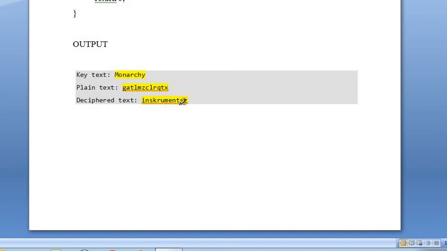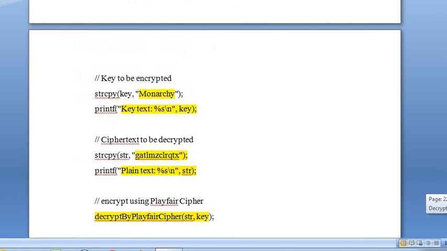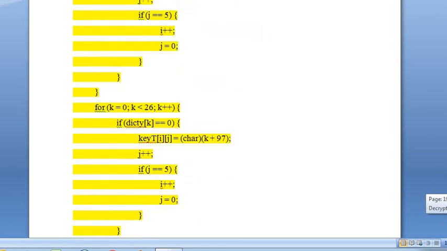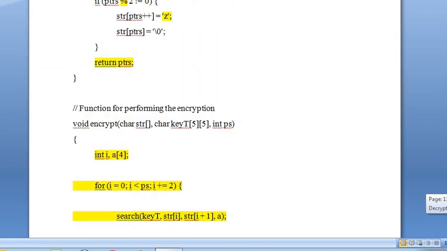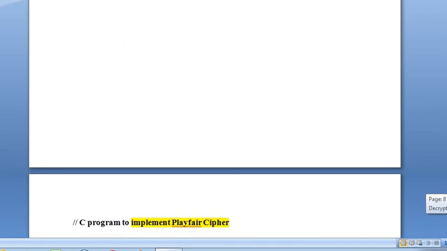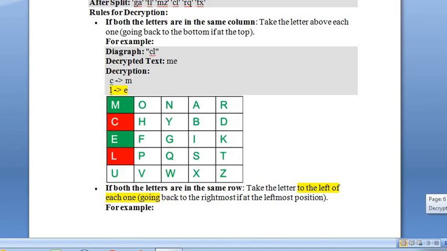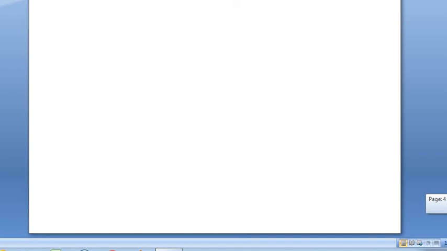After that, the extra filler letters will be eliminated. So the original plain text we will get after the processing. So this is about the playfair cipher. It is a little bit tough compared to the other algorithms, because in the 5x5 grid we apply some constraints, so it feels tough.